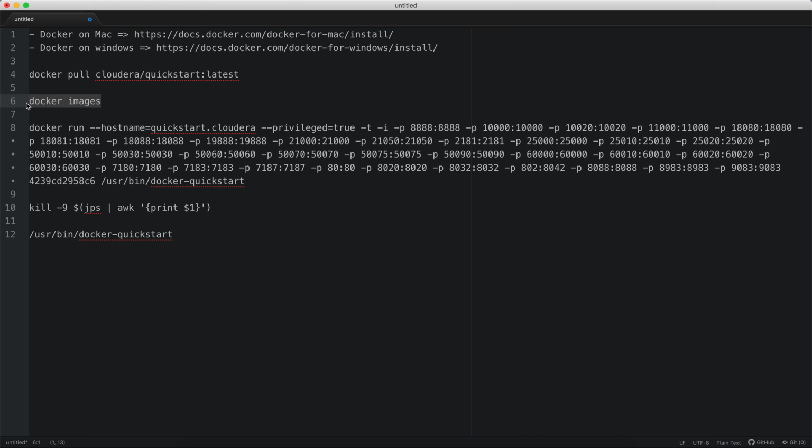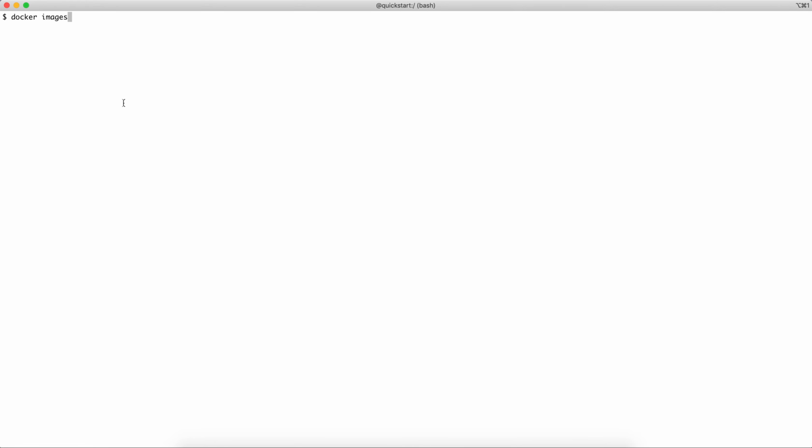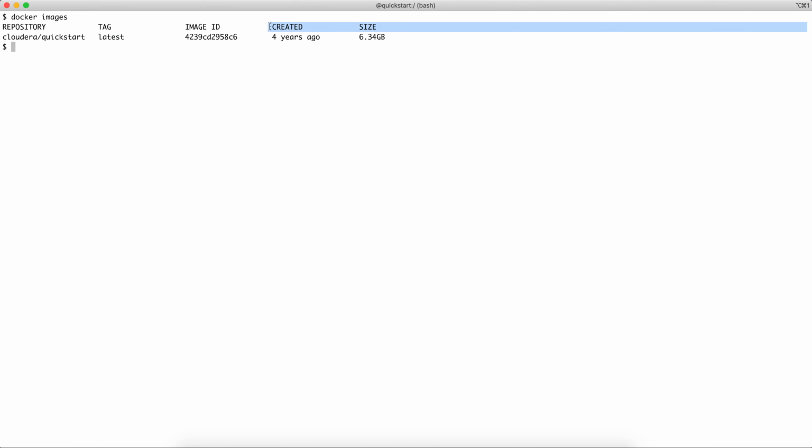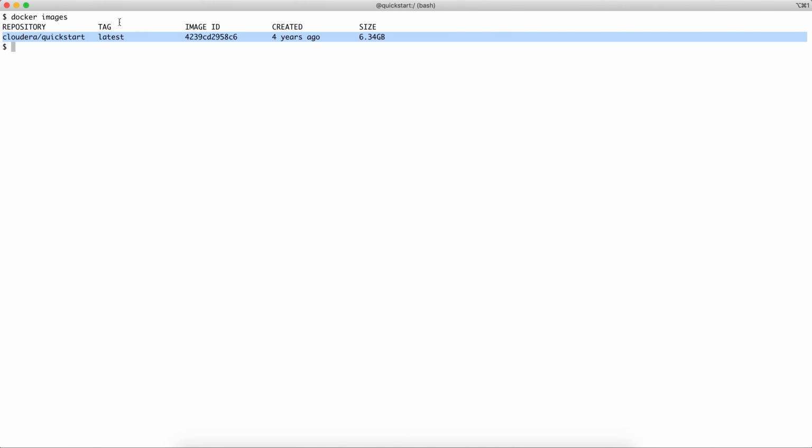For that, you can run docker images, which is again one of the Docker commands that you have to run. Once you run docker images, you should see this output on your terminal showing that it has downloaded the Cloudera QuickStart Docker image from the respective Docker repository. This is how we can validate whether the Docker image was downloaded successfully or not.